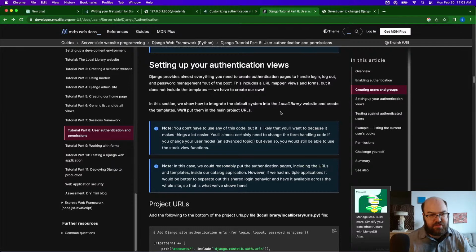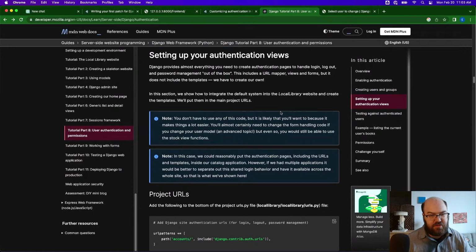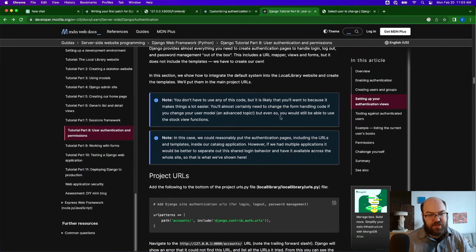We'll put them in the main project URLs. Now, you don't have to use any of this code, but it's likely you'll want to because it makes a lot of things easier. You'll almost certainly need to change the form handling code if you change your user model in advanced topics, but even so, you would still be able to use the stock view functions. In this case, we could reasonably put the authentication pages, including the URLs and templates, inside our catalog application. However, if we had multiple applications, it would be better to separate out the shared login behavior and have it available across the whole site, so that's what we've shown here.